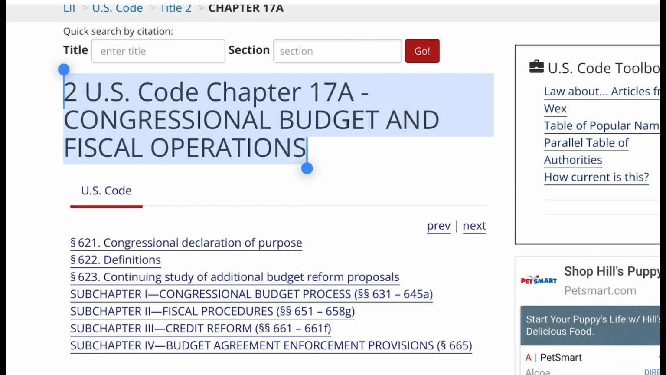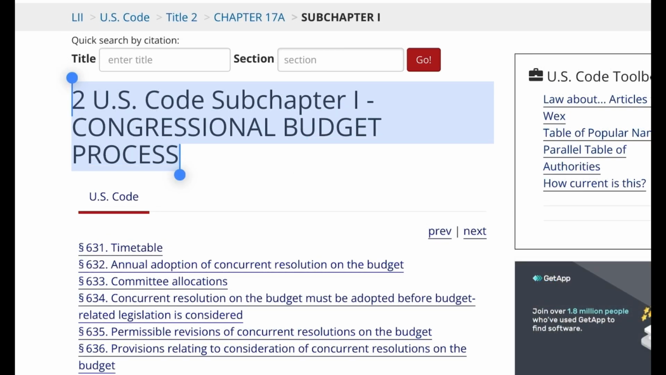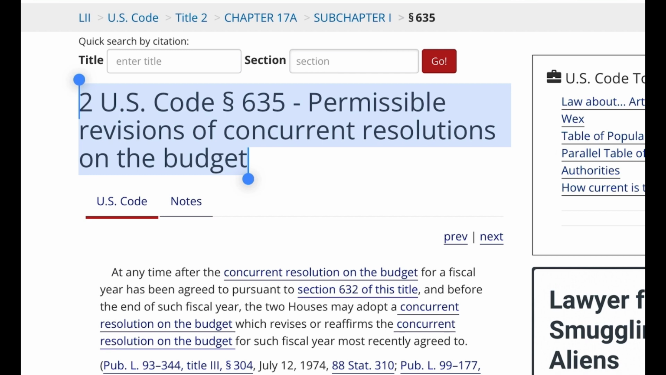2 U.S. Code Chapter 17A, Congressional Budget and Fiscal Operation. 2 U.S. Code Subchapter I, Congressional Budget Process. 2 U.S. Code Paragraph 635, Permissible Revisions of Concurrent Resolutions on the Budget.